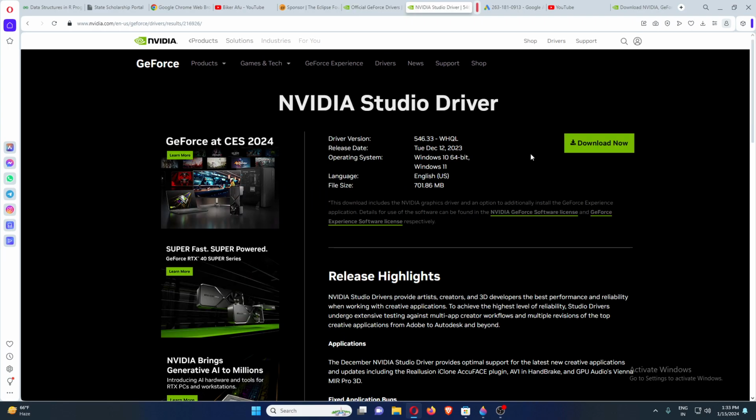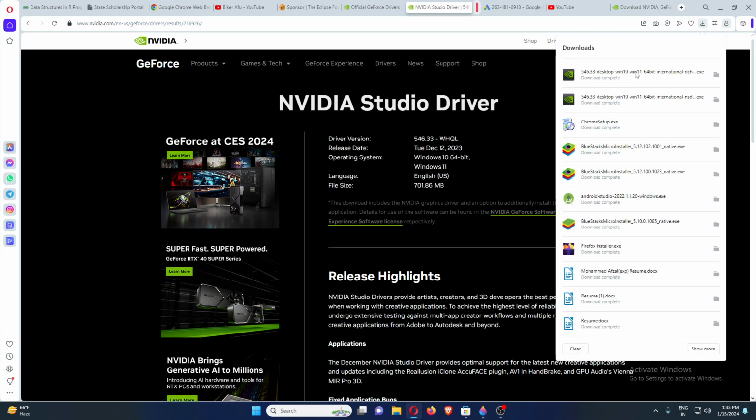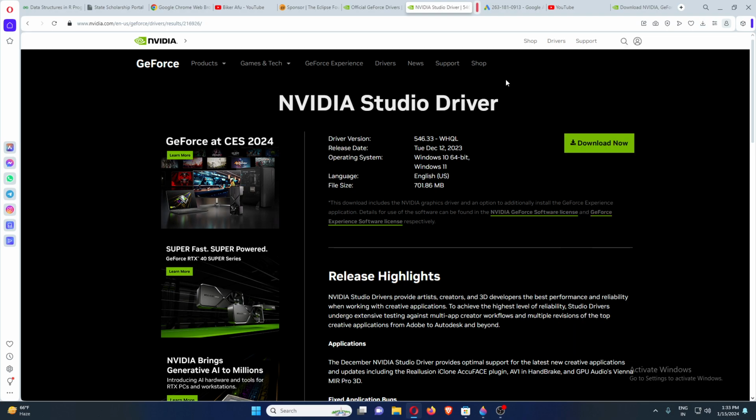Then you will be navigated to this page. Here just click on download now. Once the download is complete, you will get the downloaded NVIDIA driver. Just install it. Once the installation is complete, you need to restart your OBS Studio. This issue will be fixed.